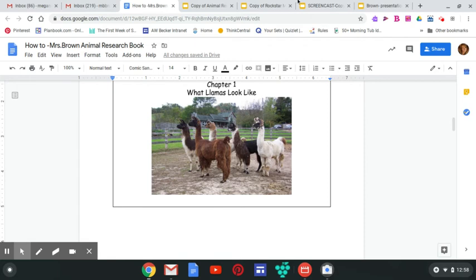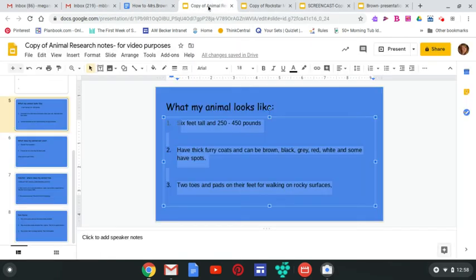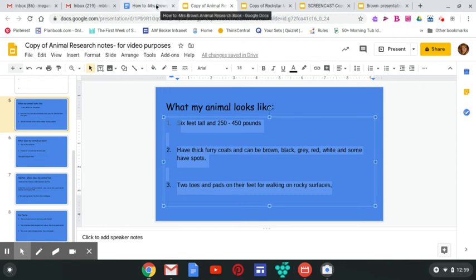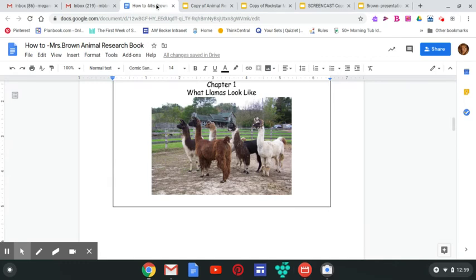I'm going to move my arrow over to this tab. Now I can look at my notes for what I jotted down about what my animal looks like. I have that they're 6 feet tall and they weigh that much, thick furry coats. They can be all sorts of colors. And then that fun, interesting fact where they have 2 toes and pads on their feet to walk on rocky surfaces. That's the information I need to get into my paragraph. A paragraph just makes it look a little bit neater and it flows in a nice fashion.